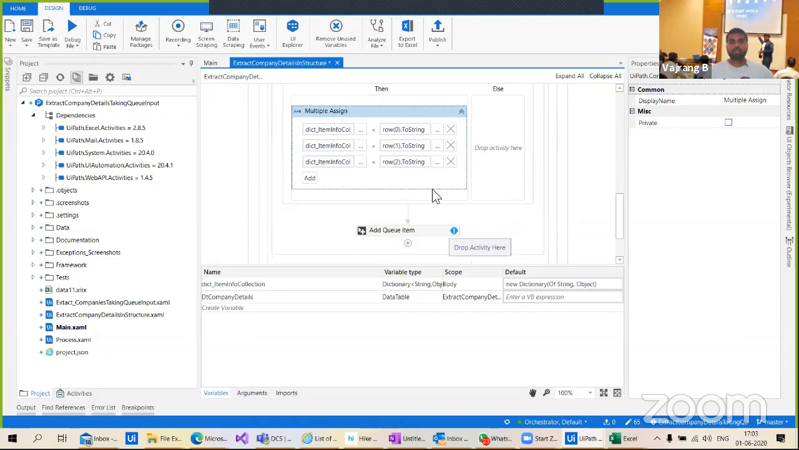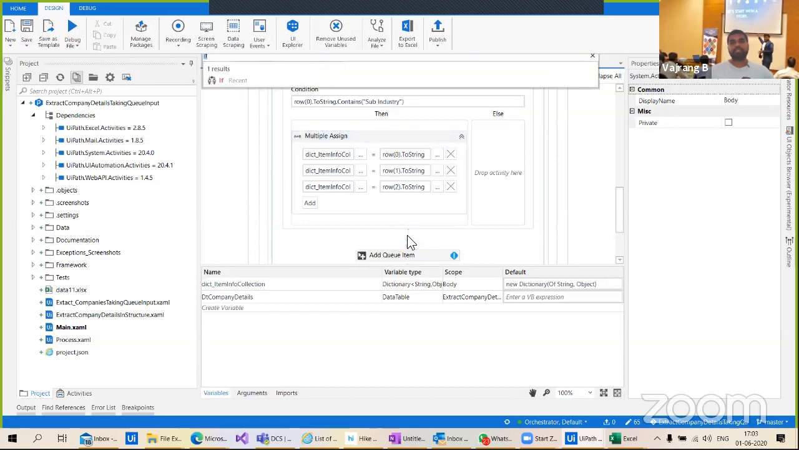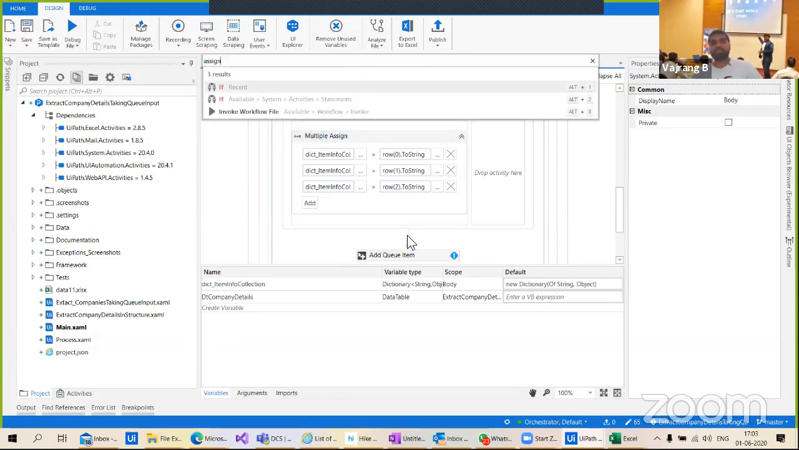So what do we have here? One thing that I have said earlier, split it. If this contains sub-industry, then add the items with all the difficulties, or we need to split it anyhow. So here it is. Let's add SN, and here.